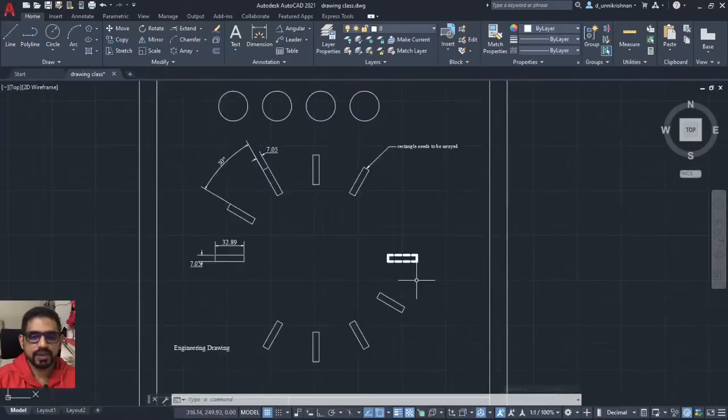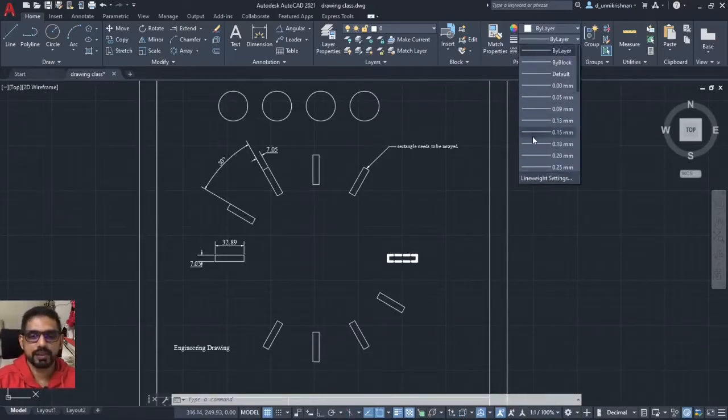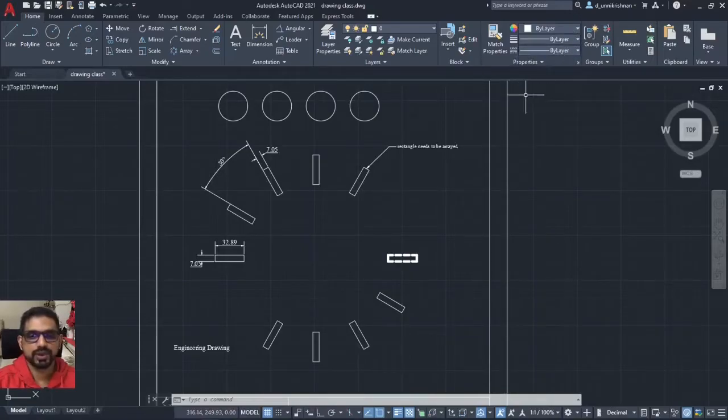So basically when you're making a drawing for type A line, you have to use this 0.5 mm thickness of line. For all the other lines like dimensioning or extension lines or construction lines, that is basically type B lines, you can leave it in ByLayer itself. It will not harm your drawing, you can just leave it in ByLayer. So that is how you change the line type and the line weight.